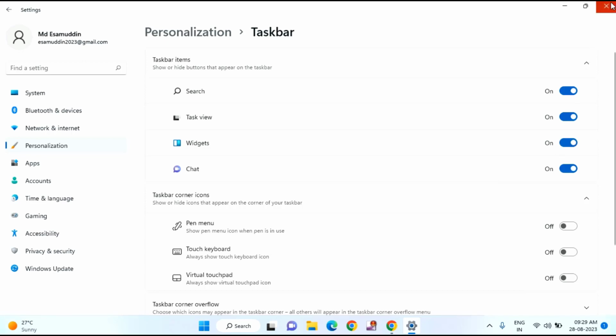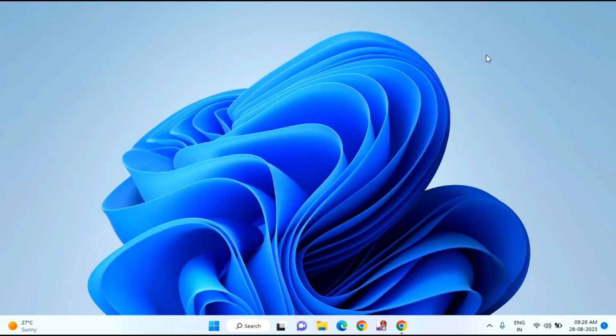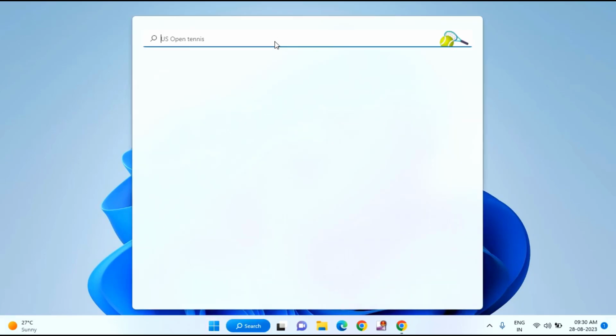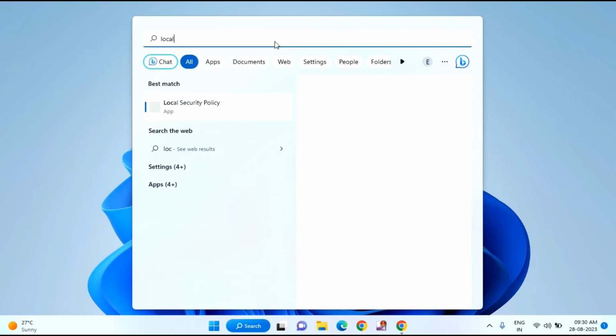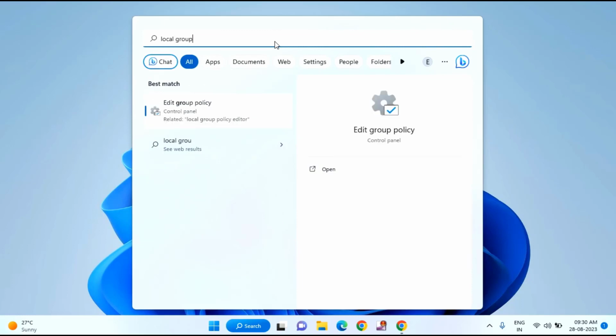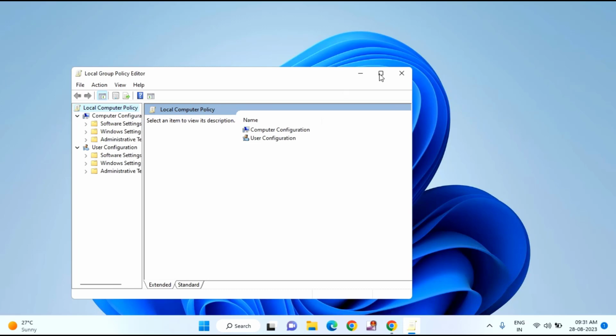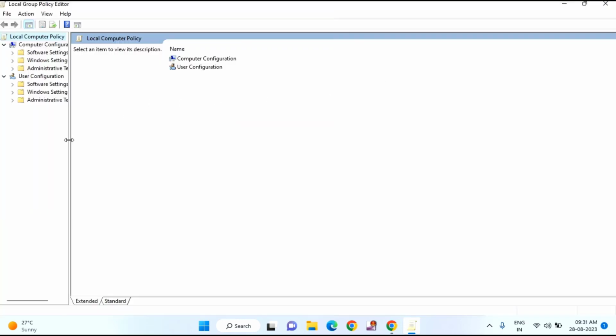After doing this, just close this window, just click on Start menu, then type here local group policy editor. Just click on Edit group policy. Just expand this one.